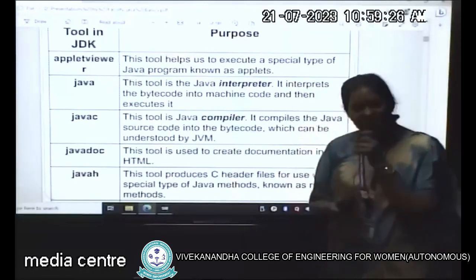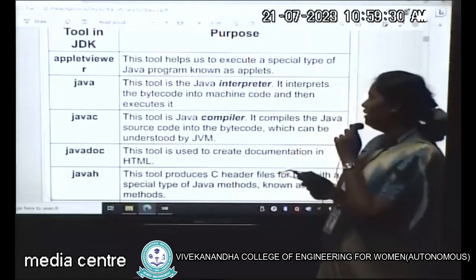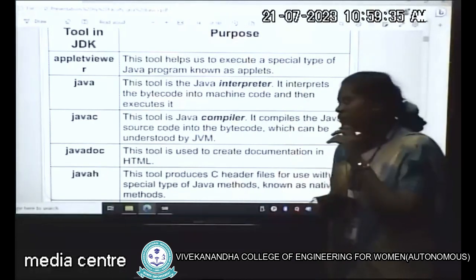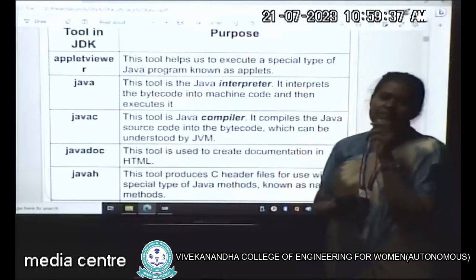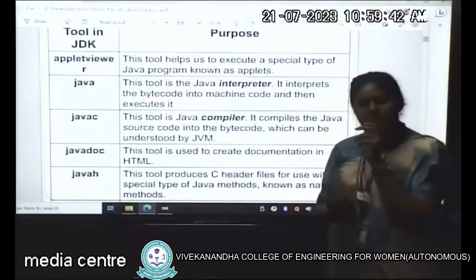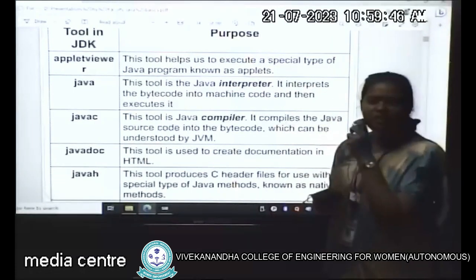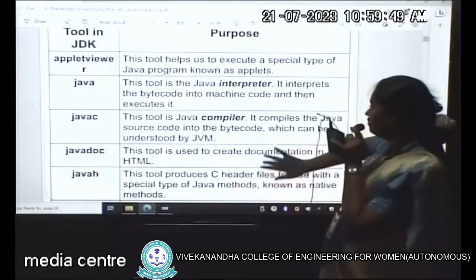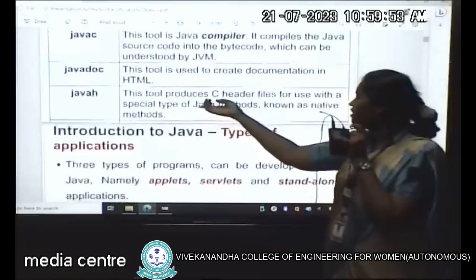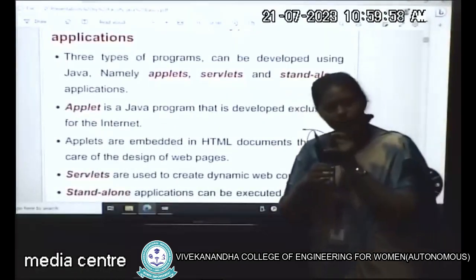The next one is java, which is the interpreter. It converts the executable file into machine code. The third is javac, which acts as the compiler: the source code is converted into bytecode. The next is javadoc, with which we create documentation in HTML. The last one is javah. Okay, what are the types of applications we use in real time?